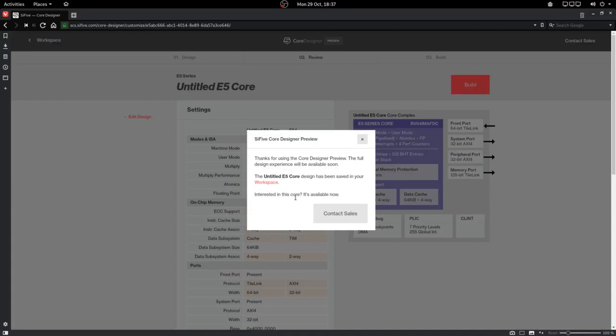So that's basically what I say. I say, I want my core. That's the simplicity of RISC-V. Saying, I want my core. I'm going to design my core how I want it. I say, can you please build me my chip, my core for me? And send it off to me.